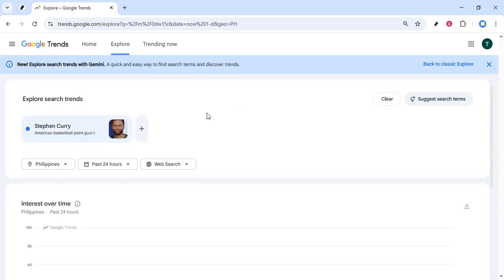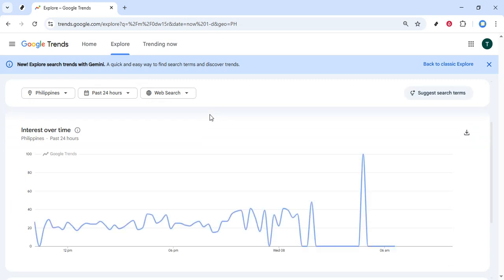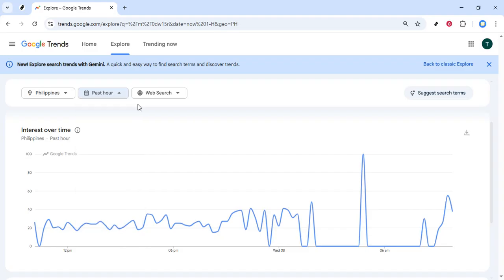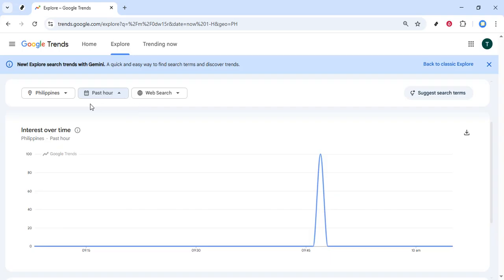On the Explore page, look for the chart labeled Interest Over Time. This is the most important area for understanding seasonal trends. The horizontal axis shows time, usually over the past 12 months by default, and the vertical axis shows search interest on a scale from 0 to 100. That 100 doesn't mean 100 searches, it means the peak popularity of your term during the selected time period.